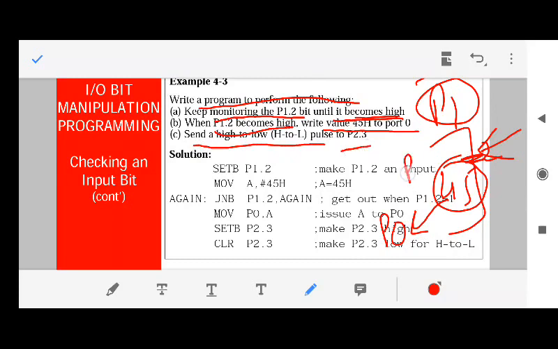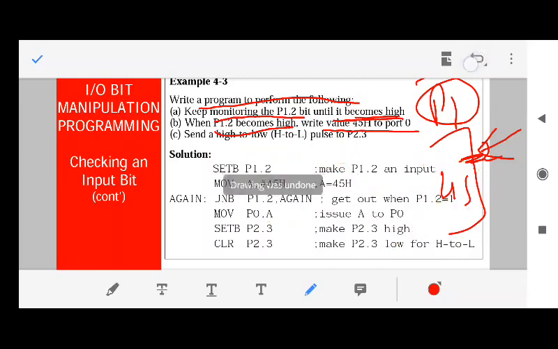Fine. And send a high to low pulse to port P2.3. So you have port P2, the third bit of P2 will be the output, something like that, a high to low pulse. So a pulse something like this will go from this.